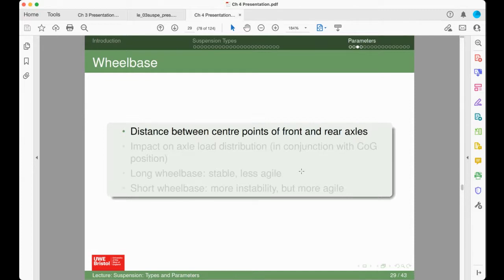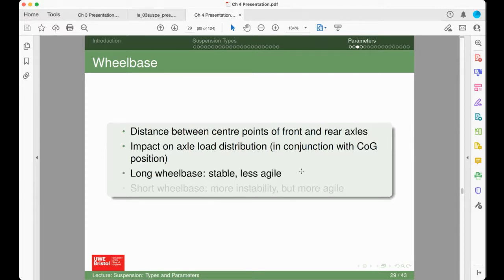Clearly, another design aspect is the wheelbase. That's the distance between the front axle and the rear axle, the center points of those positions, and it has a big impact on the load distribution in conjunction with the center of gravity position. Because, like I said, you measure the center of gravity as the distance between the front axle and the center of gravity. Obviously, there's the corresponding length of the rear.